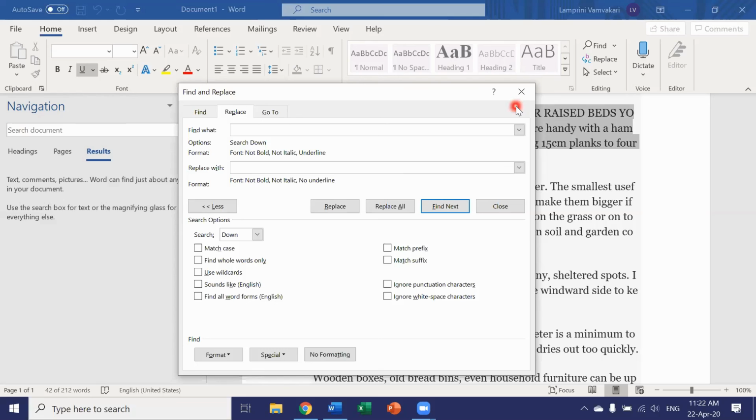So you see now how useful Find and Replace can be. You can find and replace words, or you can find and replace formats.